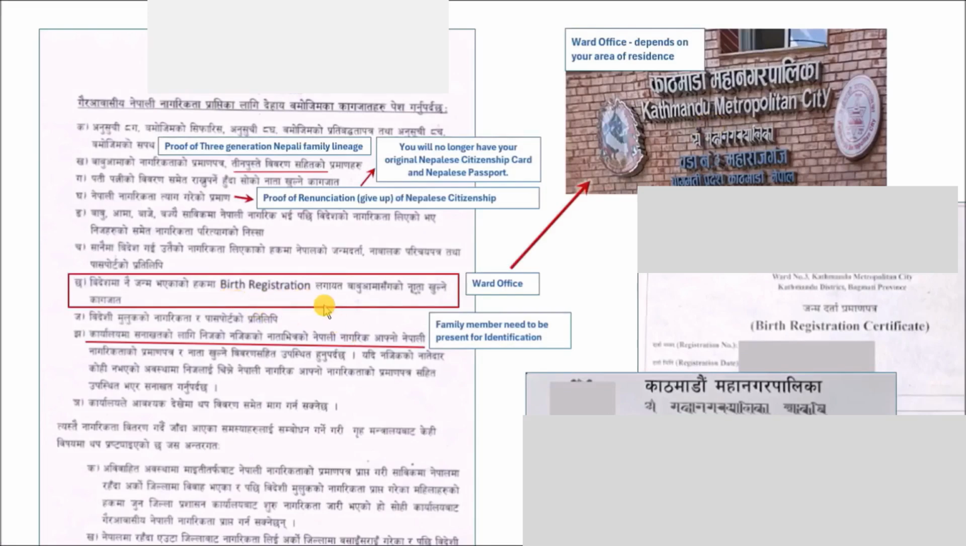To apply for these documents, you have to go to the ward office, and you can do this before you do the renunciation letter or the Nagarikta Tyag. Because when you do the renunciation, you have to give up your Nepalese citizenship card and Nepalese passport. So in case you need that information, the originals, it's better to get these other documents before you give up your Nepalese citizenship cards. So to get, let's say, the birth registration and relationship documents, Nata Khulne Kagzat, you have to go to the ward office.